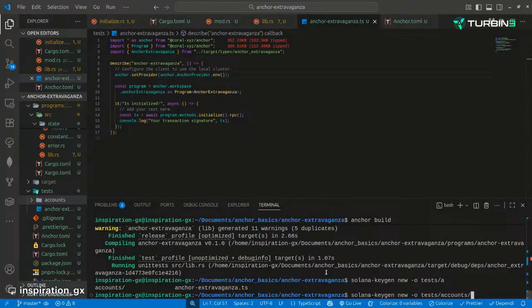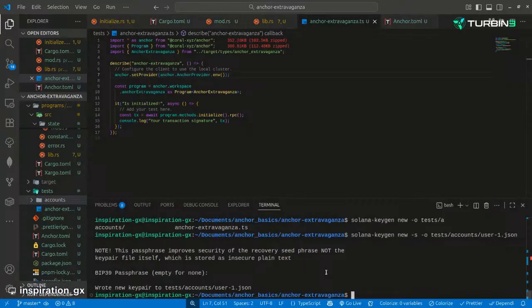Then let's call it user1.json. And I don't want the private key, the keypair, the seed phrase, to be out in the terminal, so I'll just use silent mode. So solana-keygen new with silent mode, setting the output to that file. Yeah, so it created a new account called user1.json inside accounts. So you see user1.json here, right?